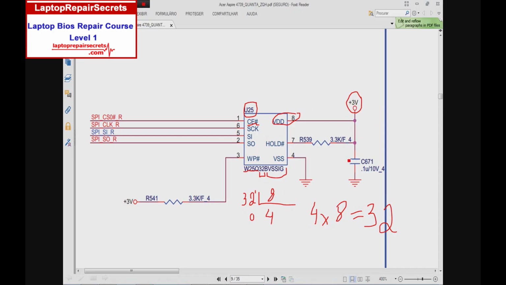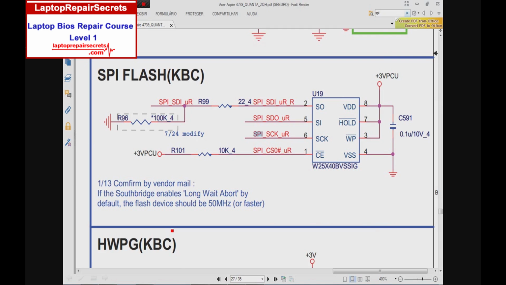PCH BIOS right here. I have lost my mouse. Thank you, my mouse pad is right here. U25, this is 4 megabytes. Next we have page 35, sorry, page 27 right here, with U19.